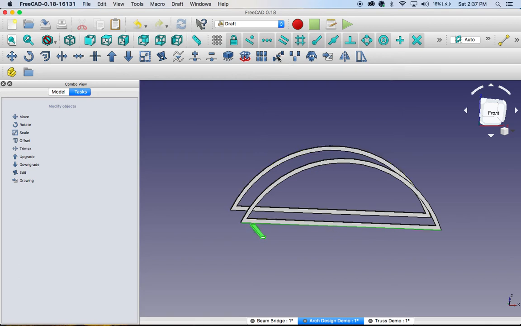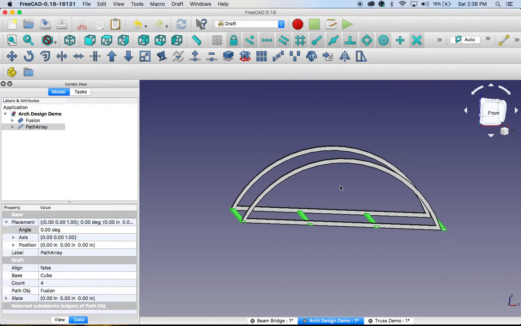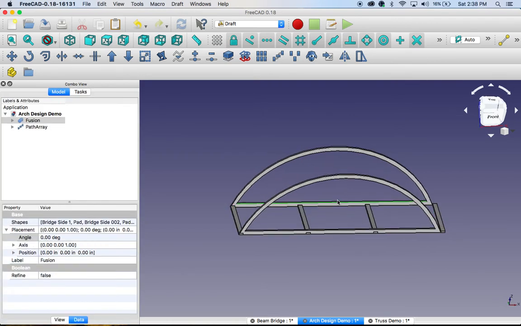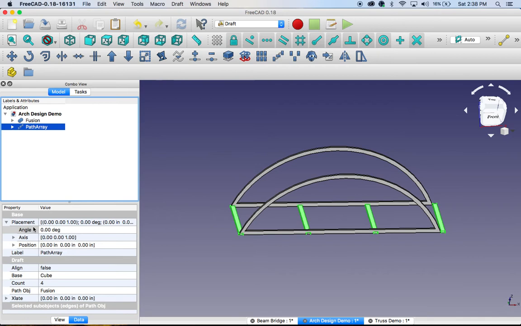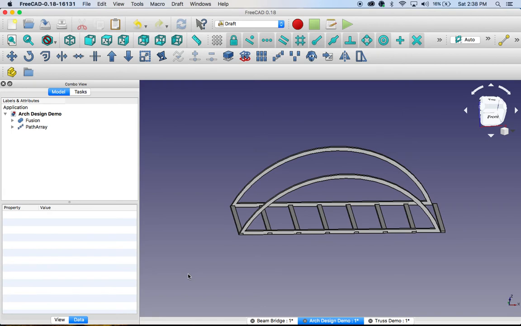If I just have those two highlighted and I click, by default, if you see down below, it's automatically already thrown 4 in. Now, if I want more or less than 4, you'll notice over here in the menu it says Path Array. I simply come down to where it says Count, and I can adjust that to whatever I like. Maybe I want 8. It'll automatically place 8 along that path, and it'll take care of the spacing so it's even.